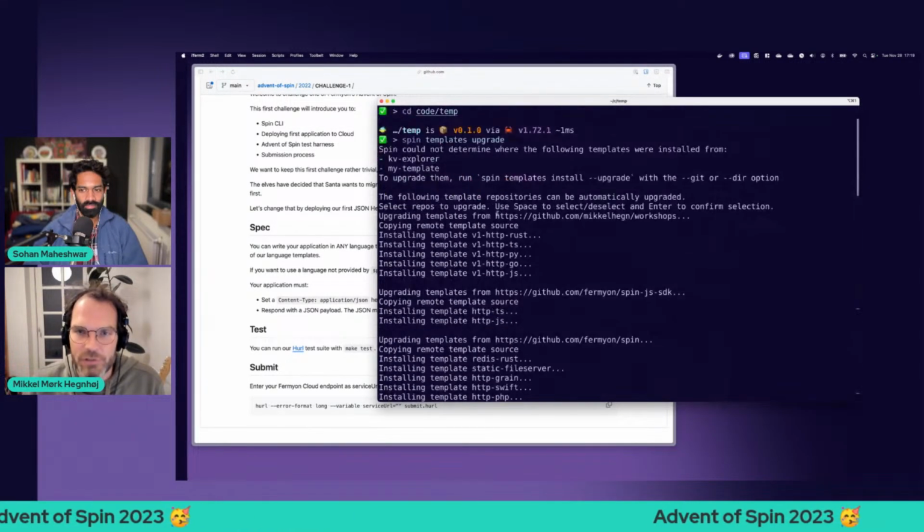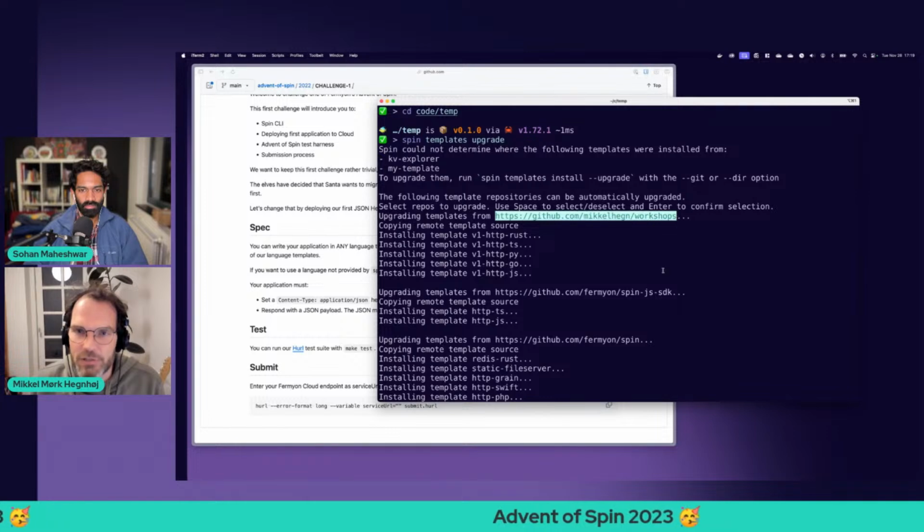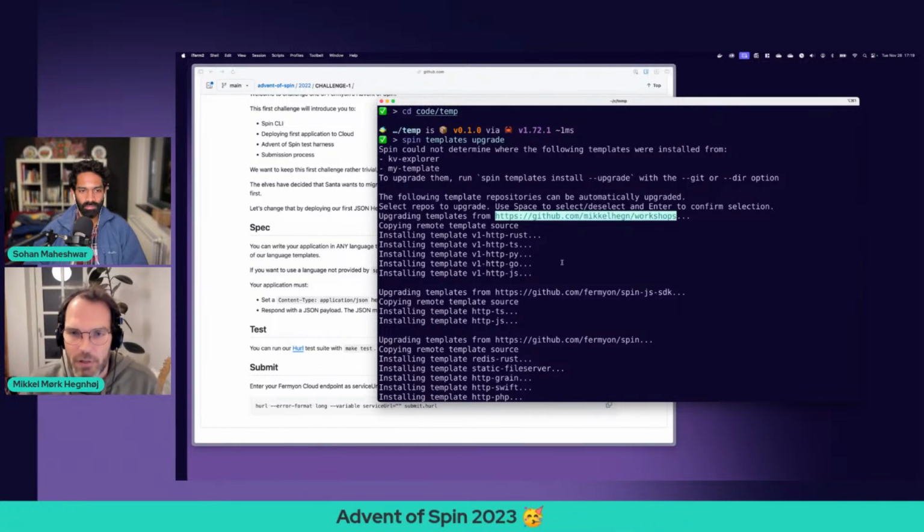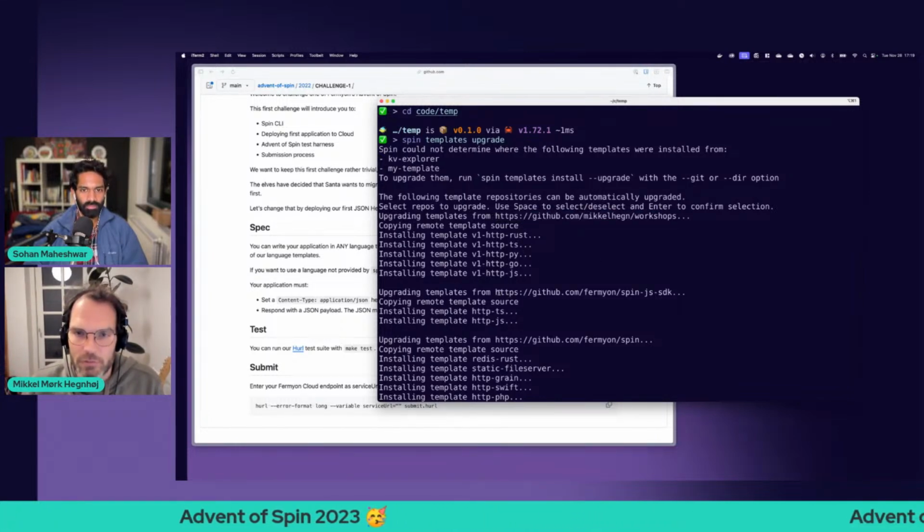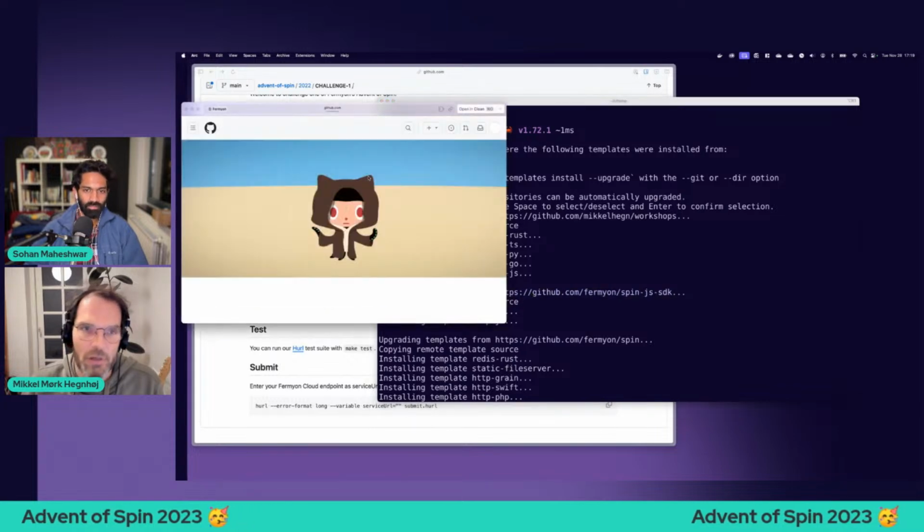But what you notice here is that it actually goes and installs these from GitHub. We could just quickly peek into one of those.